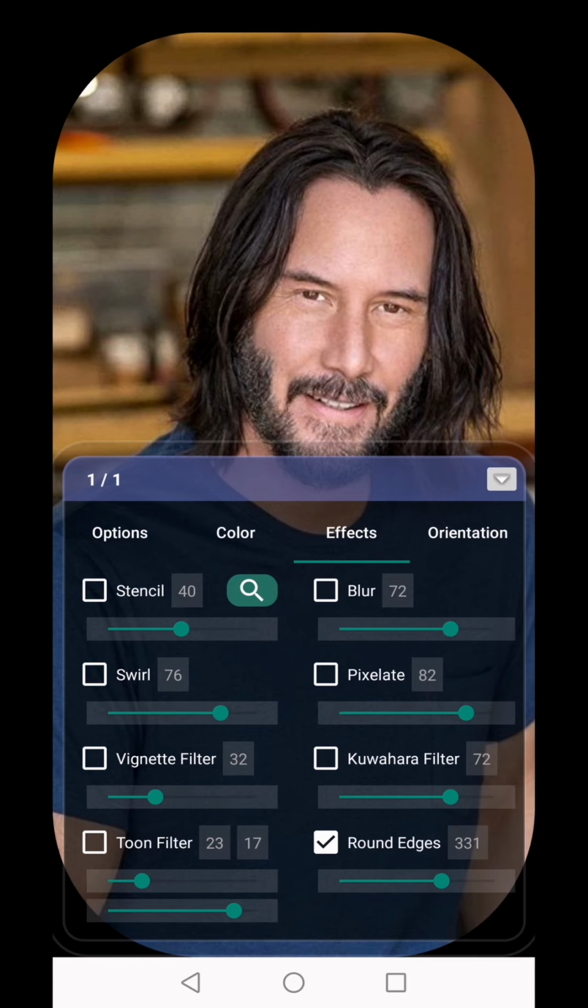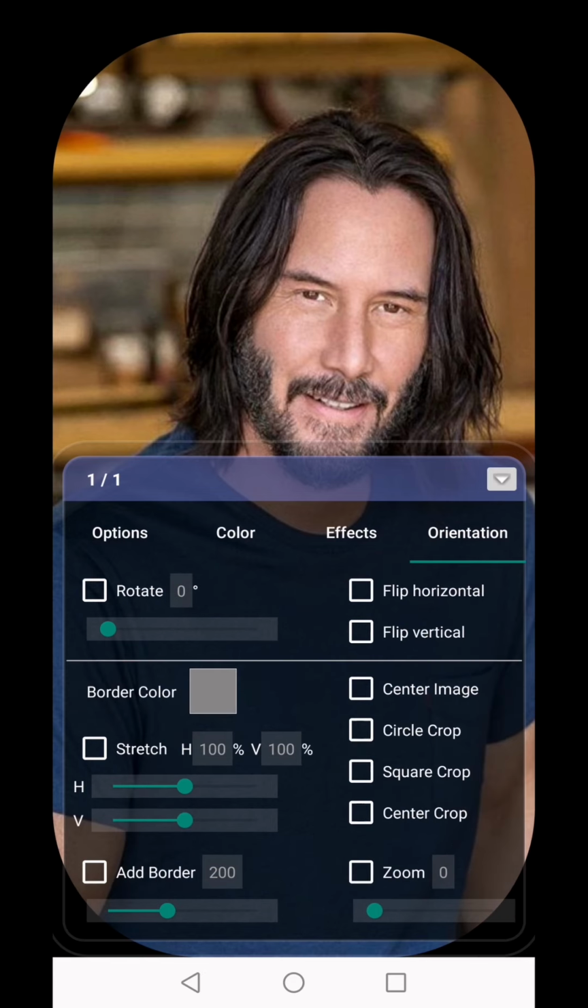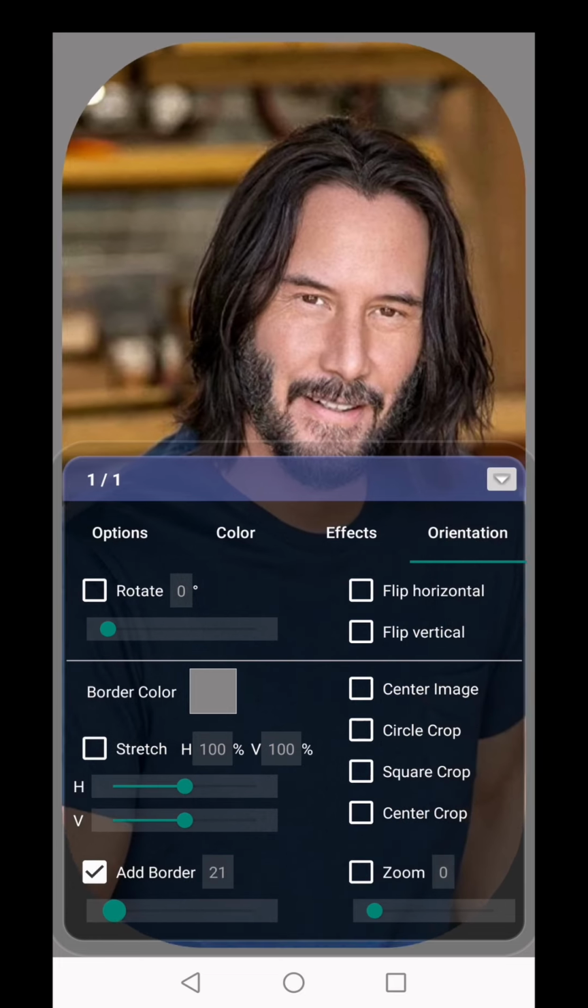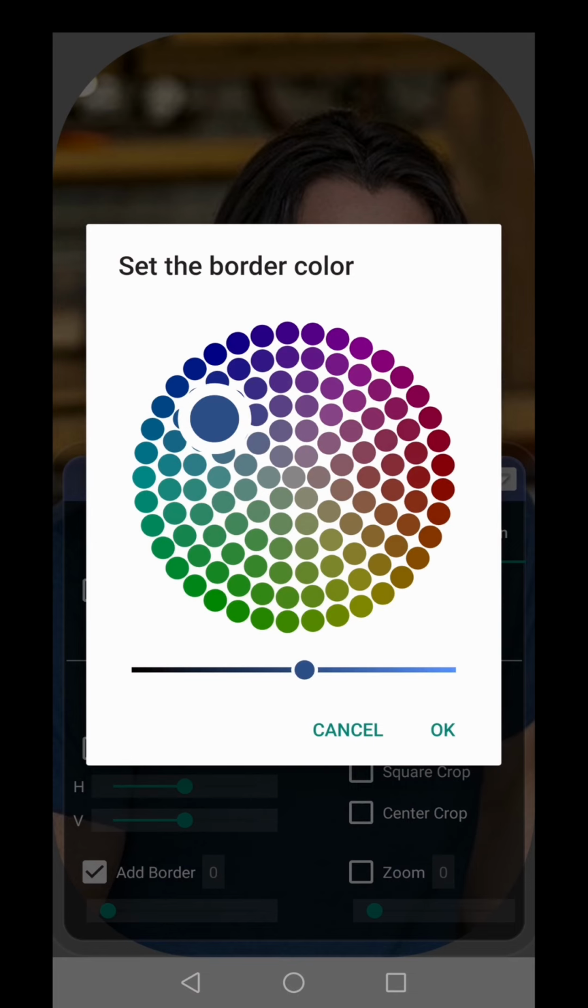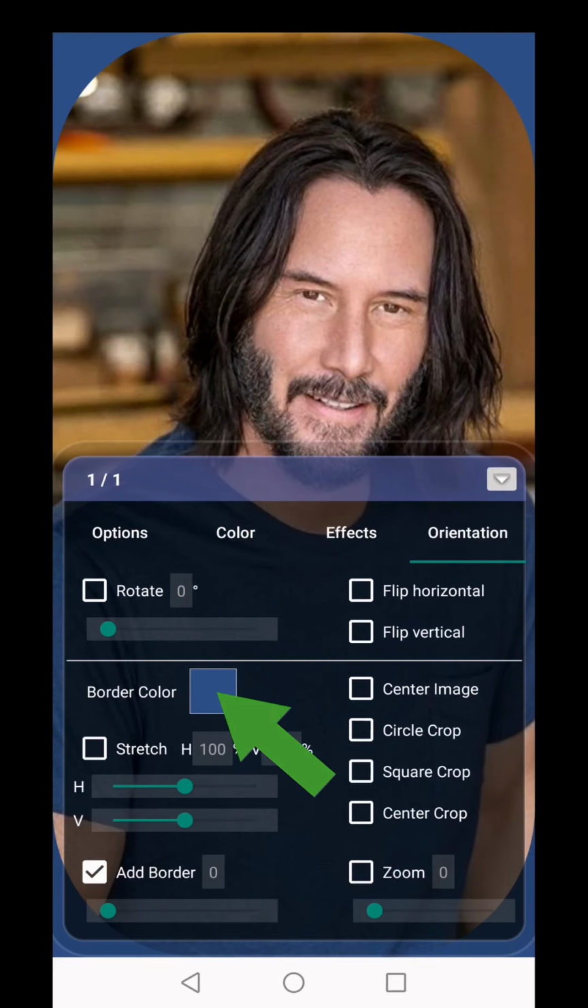There's a few neat tricks here. In the orientation menu, you can change the border colour of round edges, and even the colour of the stencil, by tapping Border Colour, followed by ticking the Add Border option or giving it a value of 0. Note, however, that this does not work with the vignette filter.